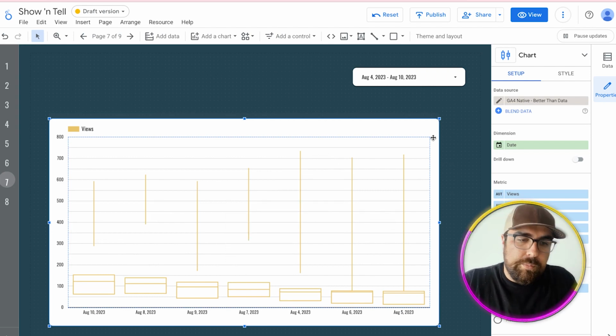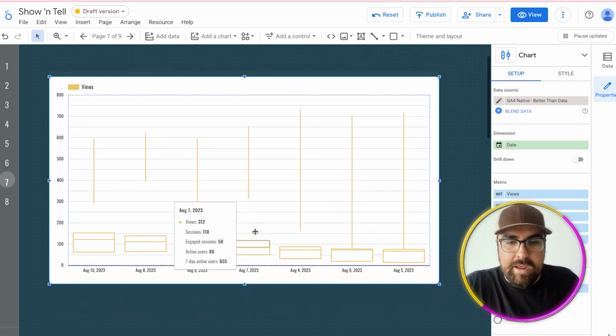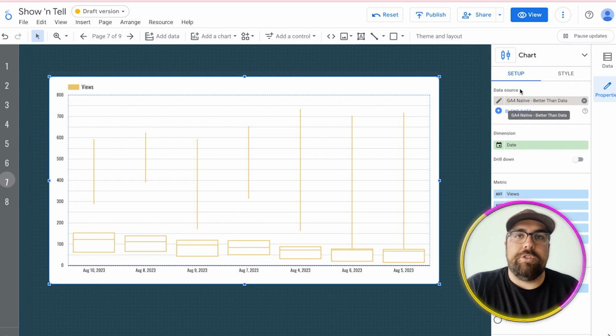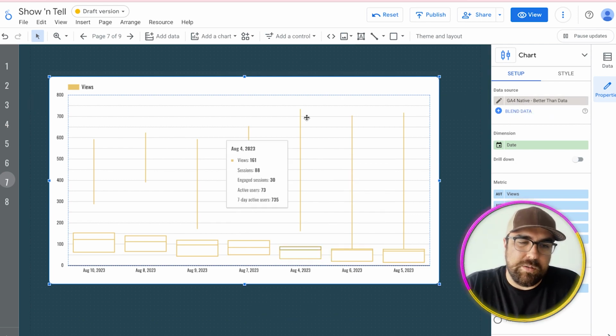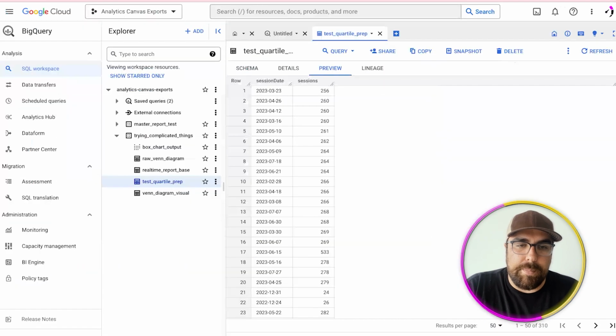Because you're not using it for its intended use case. And I don't think it's even possible to use a default connector to do that. So how do we do that? We're gonna pop over here into BigQuery, and I'm gonna show you something.